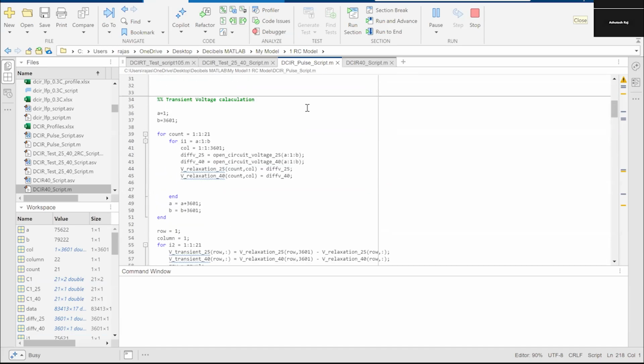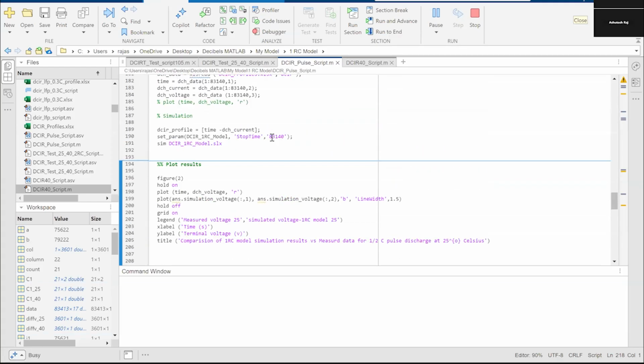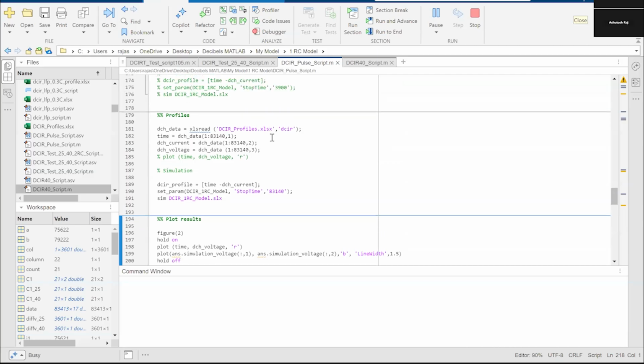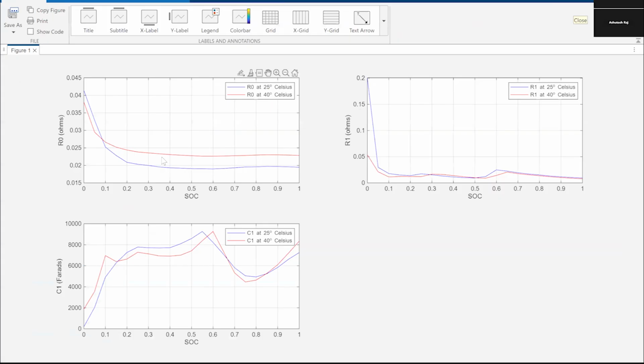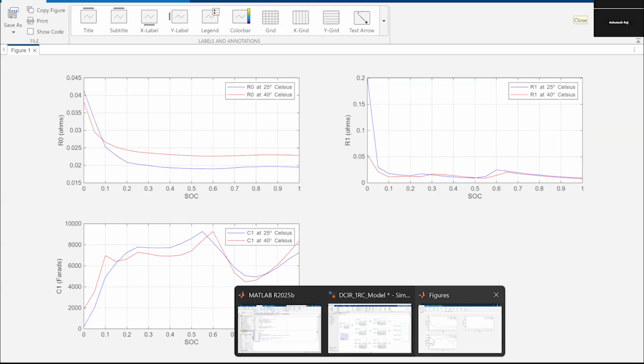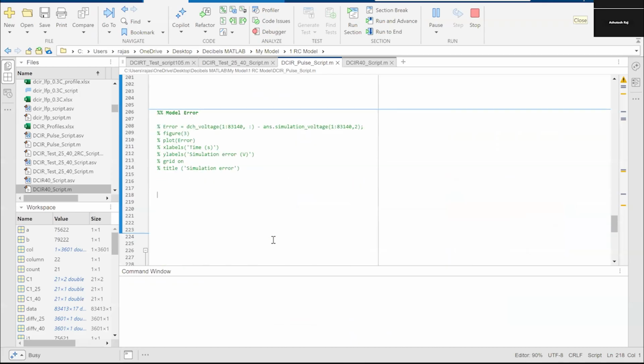Same thing for your HPPC profile also. If you have it, you just need to change the profile here. If you have an Excel sheet associated with your HPPC profile or GITT profile, just give the command for MATLAB to read those Excel sheets. Put your variables: the time column, your current column, and then the voltage column. Then for the simulation of your model, you need to go through the workspace and write the script in your DCI.